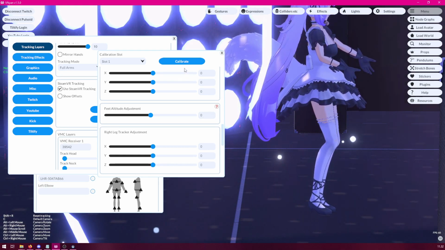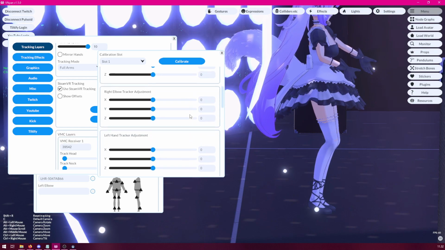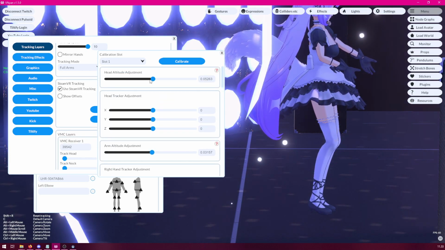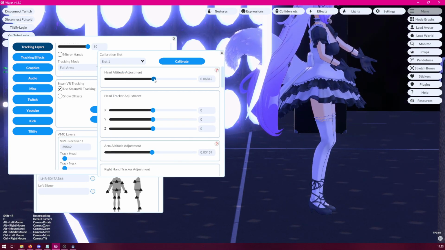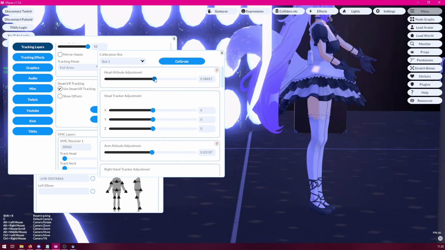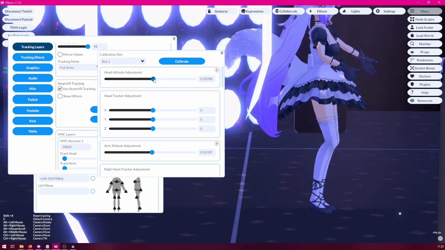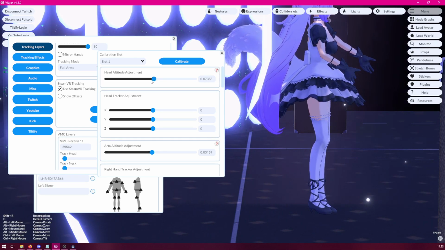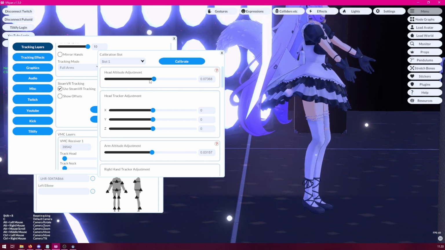Now you could, of course, if you don't like this much of a bend in full body tracking, always increase the head height a little bit more, like so. And then things should work.